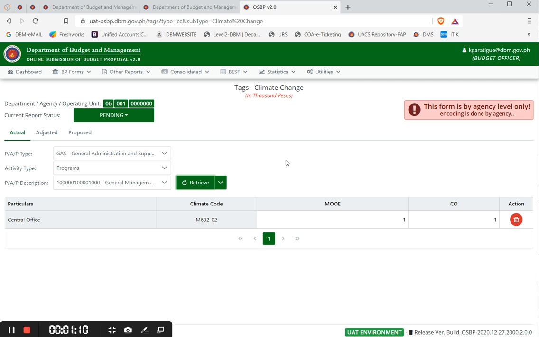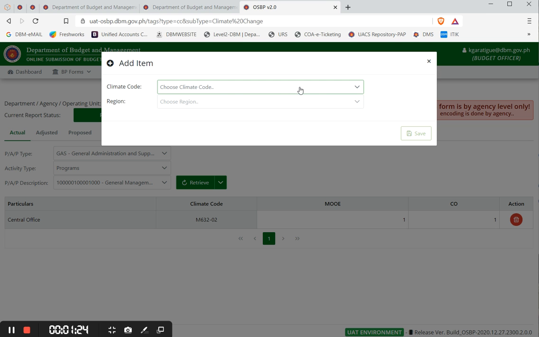Click the arrow beside the Retrieve button. If workflow is added, the form is editable. Add, Save, and Cancel buttons are displayed. Click the Add button if you have an additional data entry. Then another window will pop up to add item.